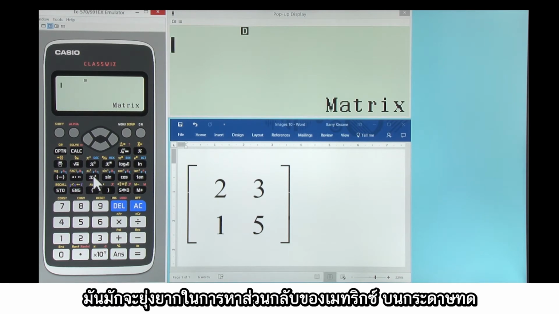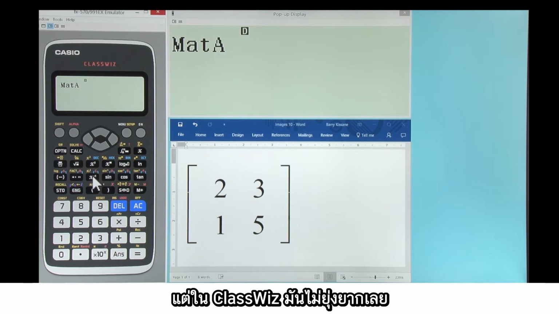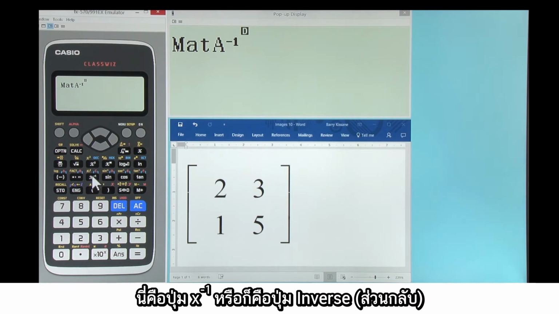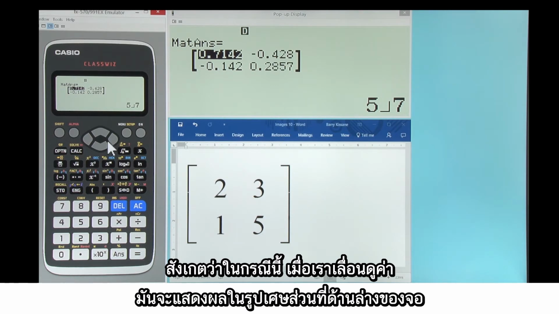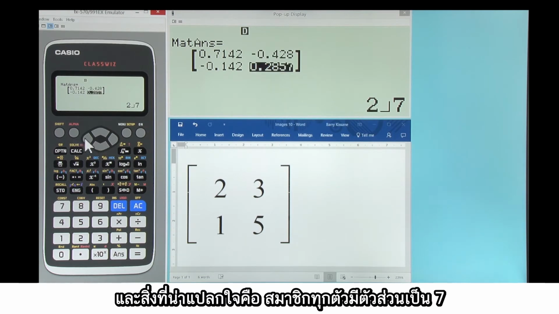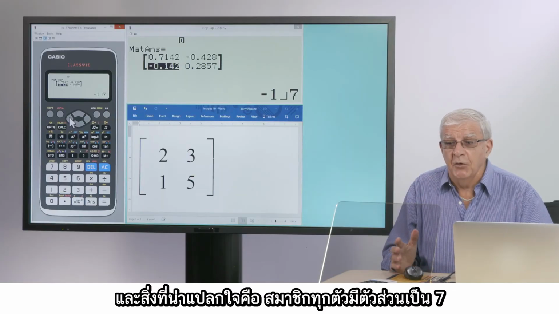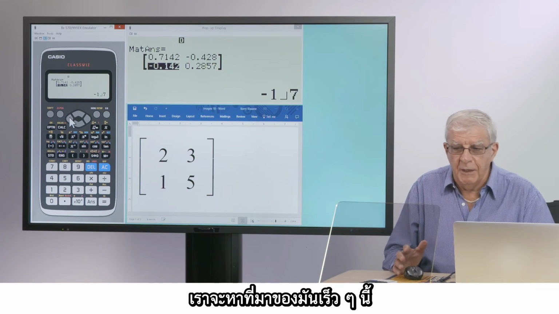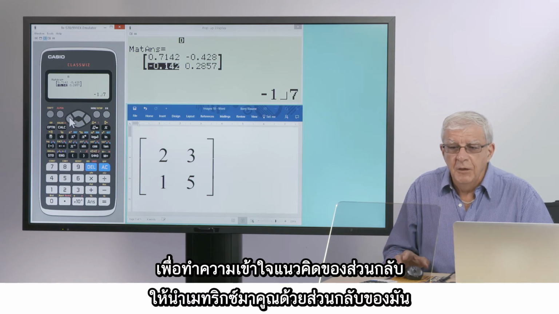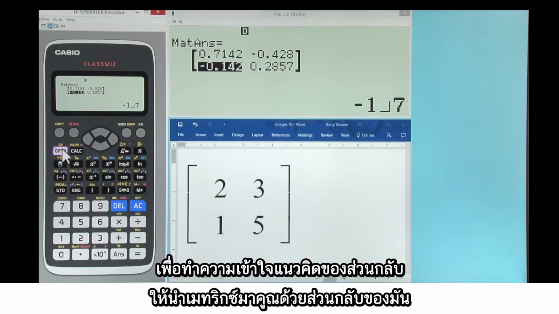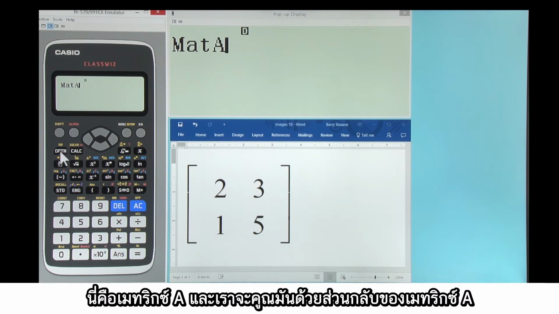It's usually tedious to find an inverse of a matrix by hand, but on the ClassWiz, it's not tedious at all. There's the x to the minus 1 key, the inverse key, and we can see the result. Notice in this case, as we move around, that the results are given as fractions at the bottom of the screen, and curiously, each of the fractions has a denominator of 7. We'll see where that comes from shortly. To understand the idea of an inverse, multiply the matrix by its own inverse. So here's matrix A, and we multiply that by matrix A inverse.